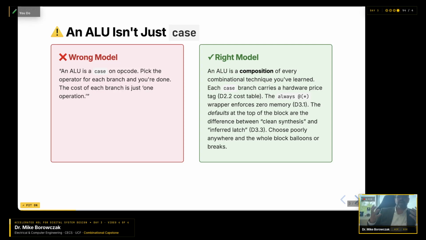Our always block is going to enforce the fact that we want zero memory. There should be no inferred latches in here. We're going to make sure of that based off how we write it, so that we get a clean synthesis run with no inferred latches. If you do this poorly, we could get a bottleneck within our decode and execution of our arithmetic logic unit, and that's not what we want.